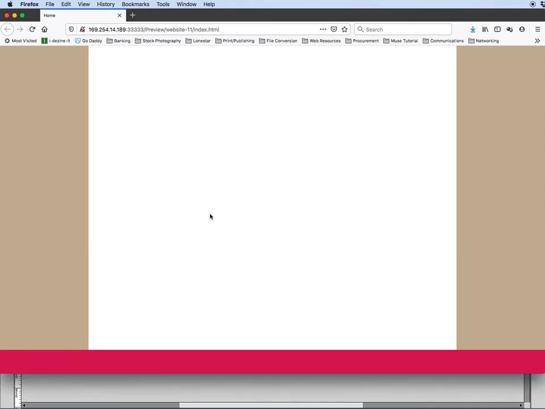So that's the difference between sticky footer and pinning to the browser bottom. Hopefully that helps.